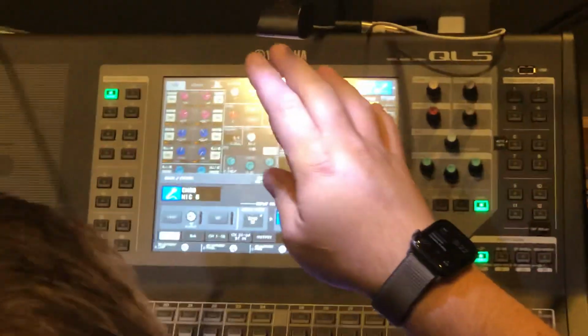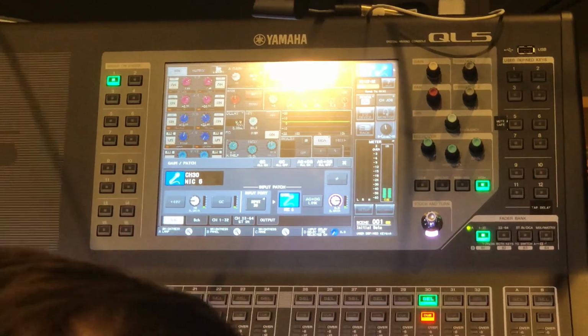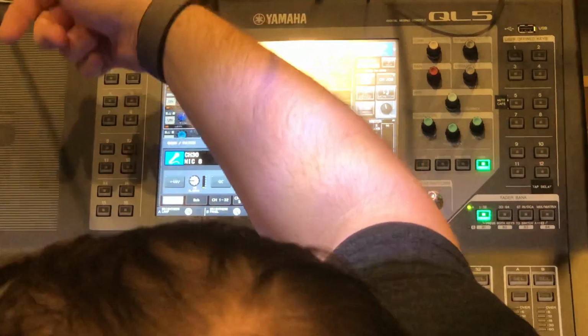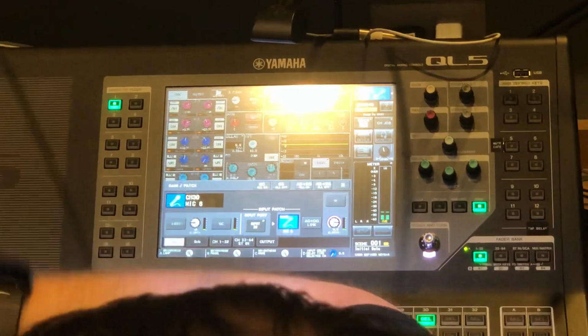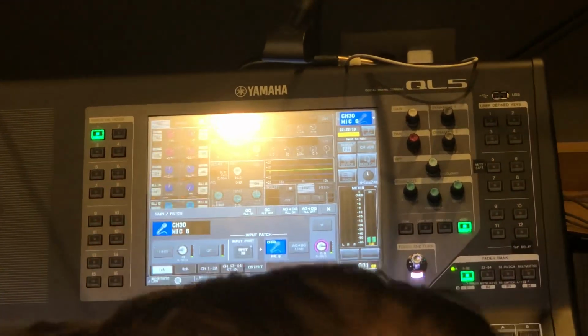But one of the things that can be confusing is that channel 30 on the console does not have to come from input 30 on the back of the console. I can do what we call a soft patch and change which physical input feeds this channel.